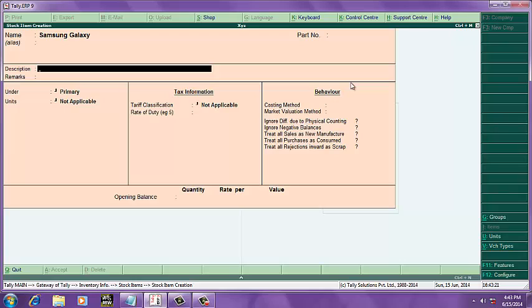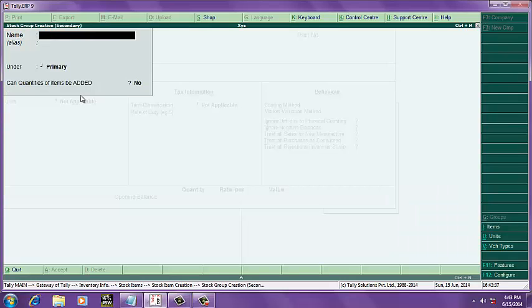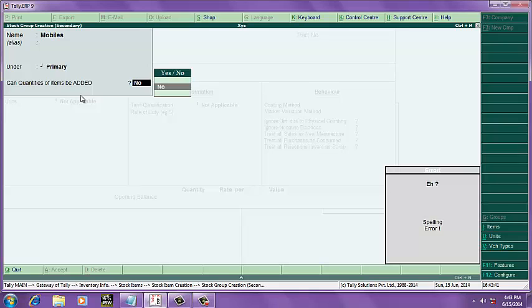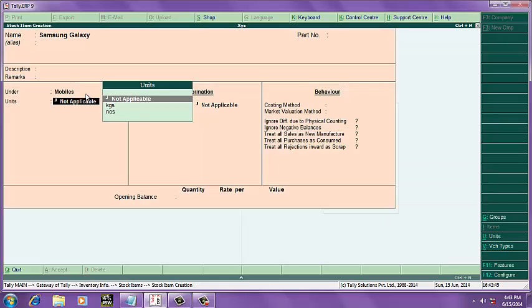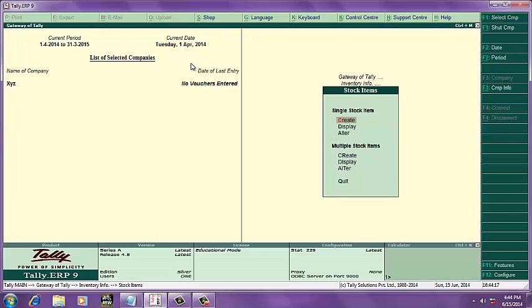Then you can give the description, say configuration etc., whatever you want. Then under group, this comes under mobiles. You can create the group here; press Alt C to create a new group, that is mobiles. Units is numbers. Don't get confused here: the stock item name is Samsung Galaxy, and the group is mobiles. Samsung has so many models, and they will come under the group mobiles only. Then the next step is to press the escape key to go back to the gateway of Tally.